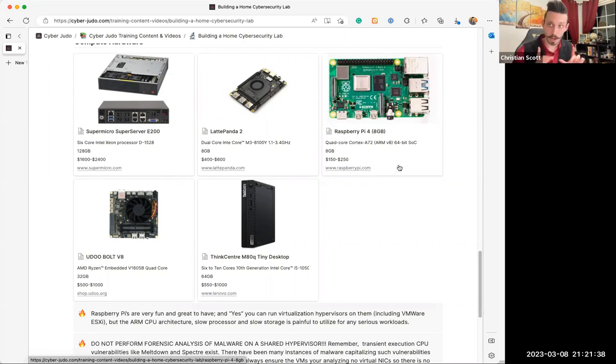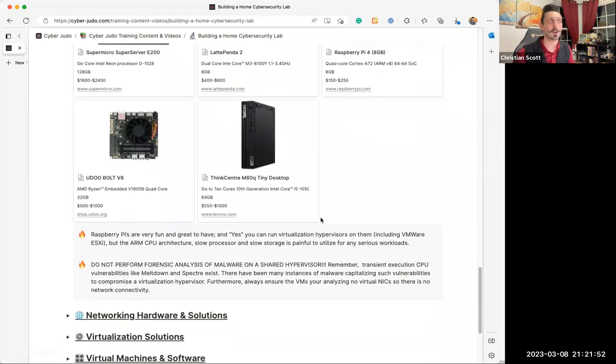But while you can run something like VMware ESXi, I kid you not, on a Raspberry Pi, I would certainly not recommend it. You will hit a lot of CPU lock issues. And then they're also ARM-based processors, so it's architected a bit differently. So I just want to call that out.